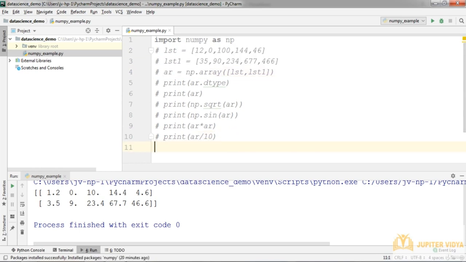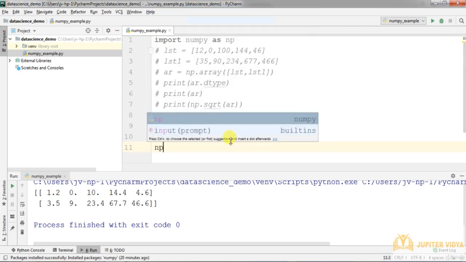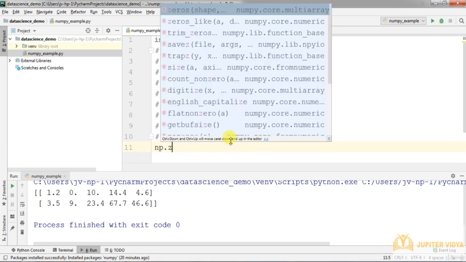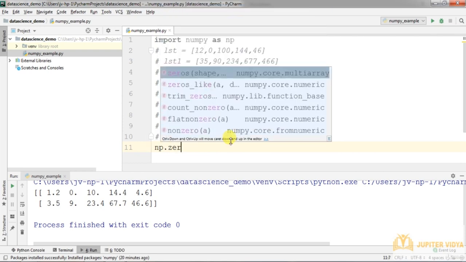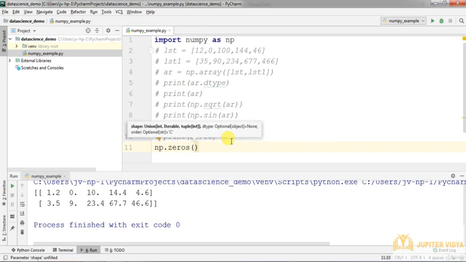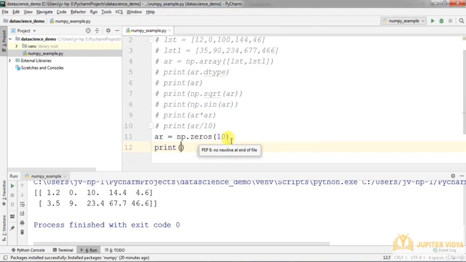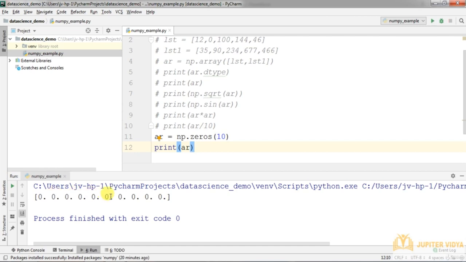Let's create an array. Now using this NumPy I can create zeros. Call this function zeros and here we specify the shape. I want 10 elements. Let's store in this variable and I'll print this array. Now this will create an array with all the values 0. See here. So here we specify the shape.